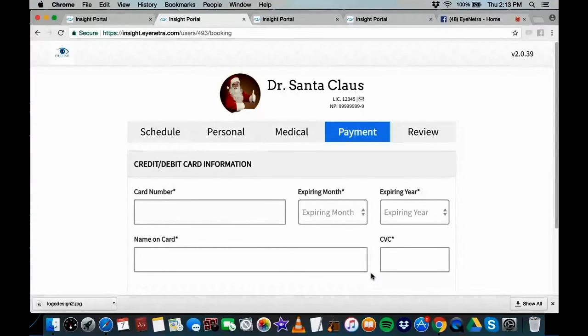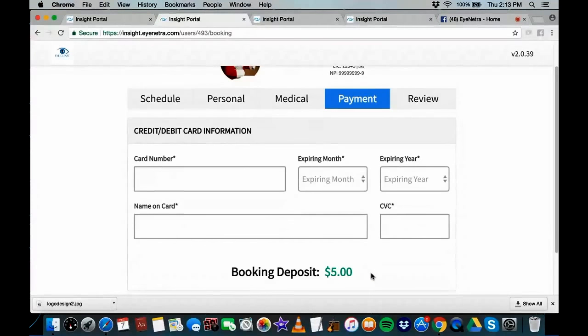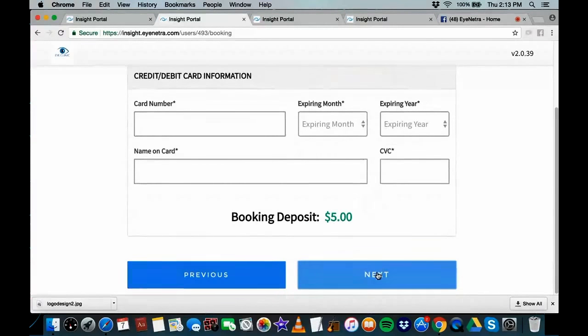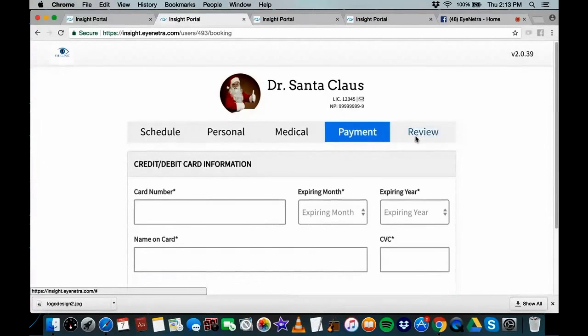Next, and now here we would take credit card information from Mr. Frost, so we can have a nice little booking deposit. That can be turned on or off depending. You don't necessarily have to have the payment option set up, but that can be turned on and off. And then we'll click next, and we'll review all this information.